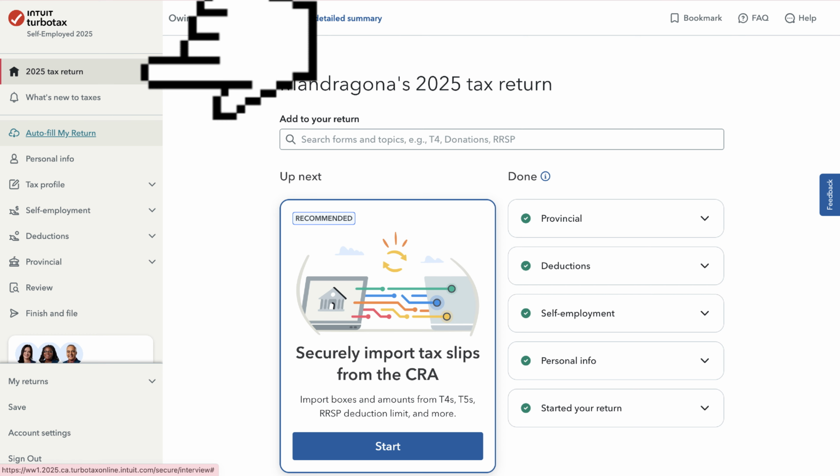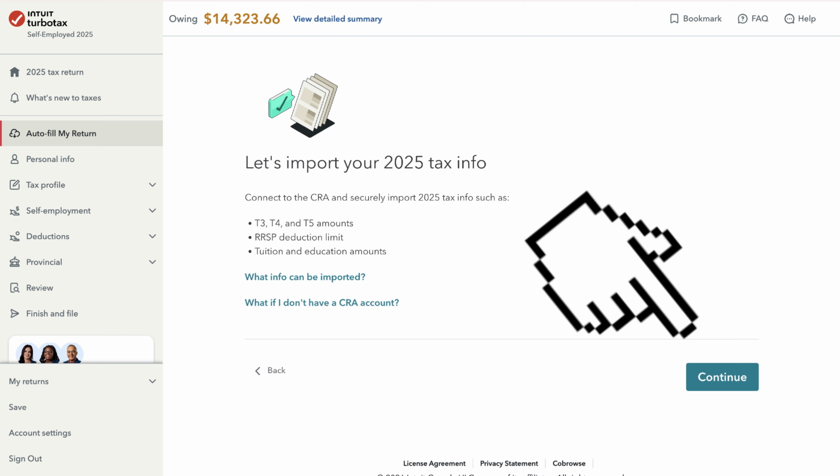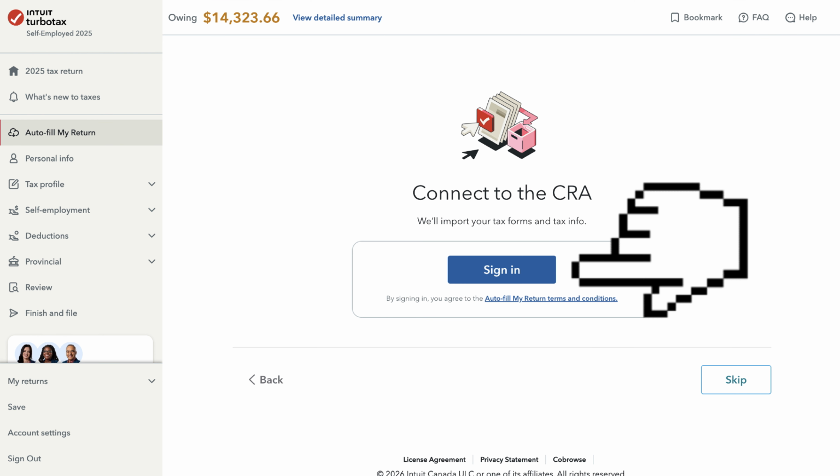Then click on the Current Year Tax Return option at the top left of the screen, and hit the Autofill My Return option just below it, which will take you right here. Then tap on the Continue button to start connecting to your CRA account. Click on the Sign In button to start the process.